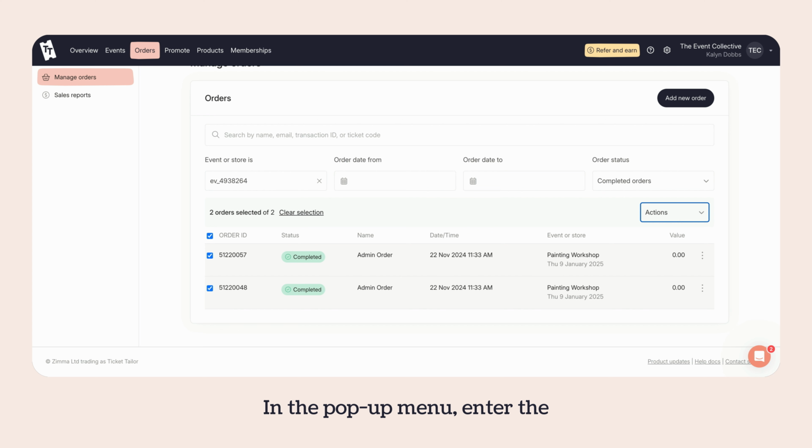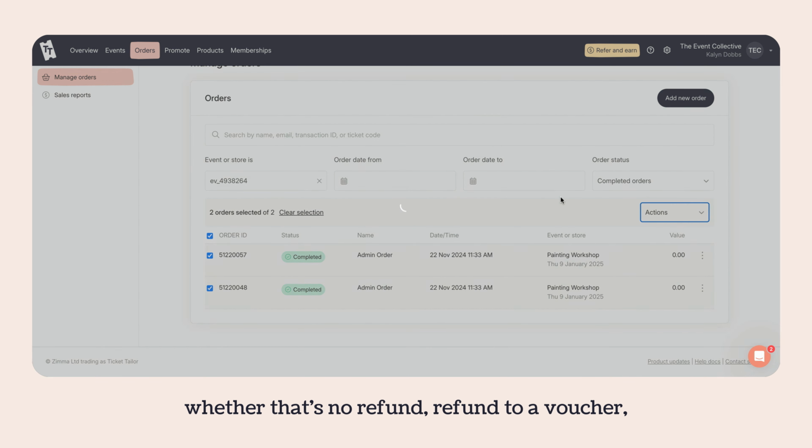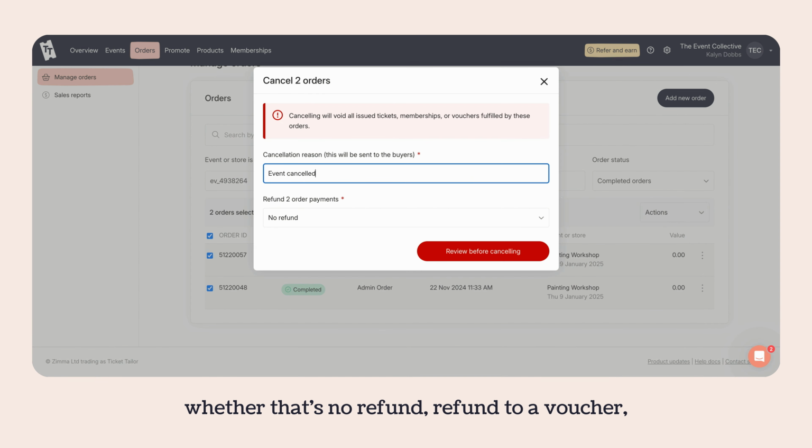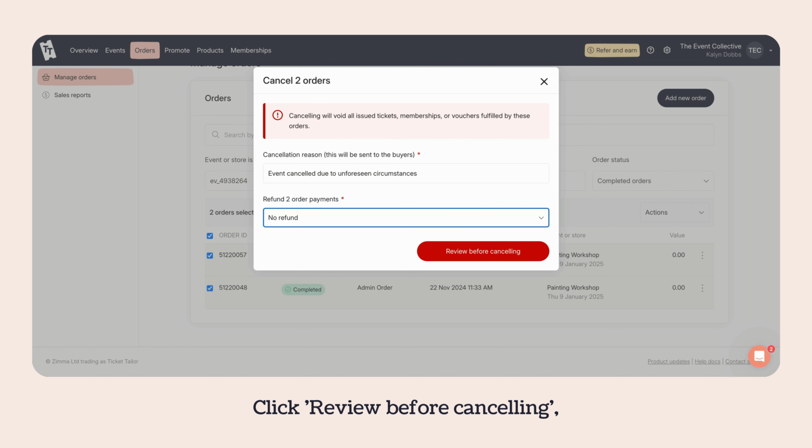In the pop-up menu, enter the cancellation reason and select the refund option, whether that's no refund, refund to a voucher, or issue a refund via the original payment method. Click Review before cancelling, then cancel orders when you're ready.